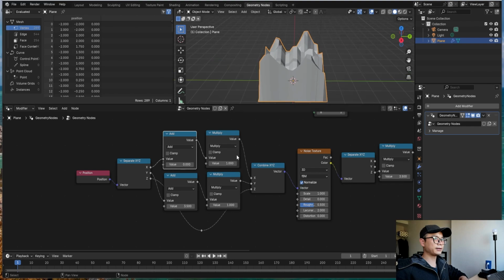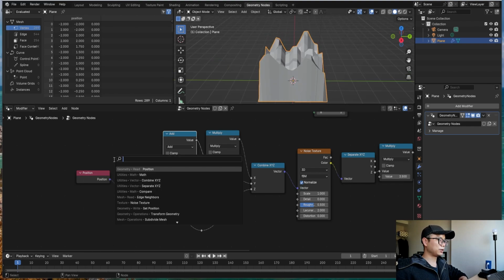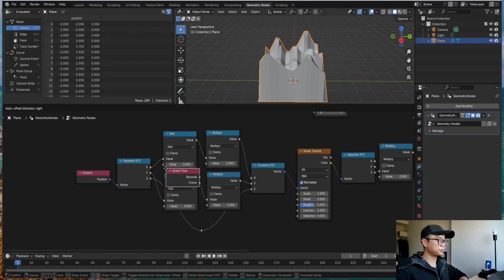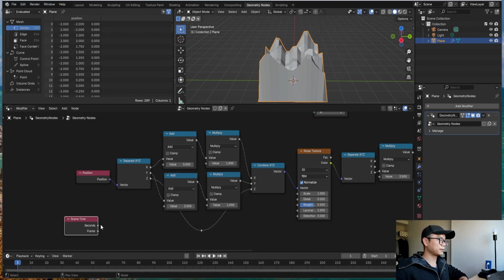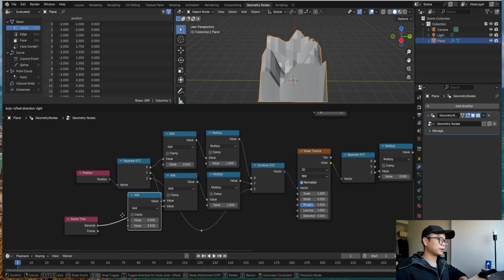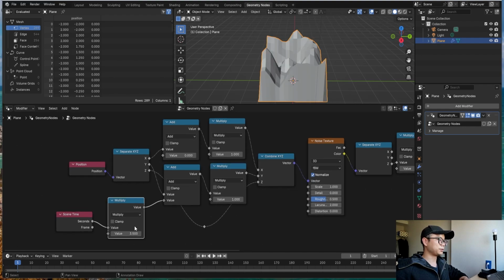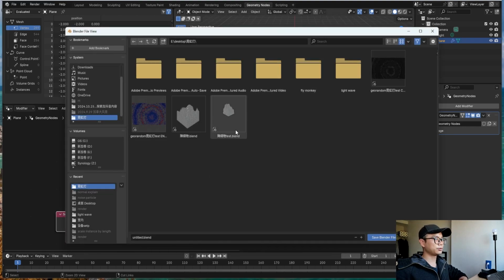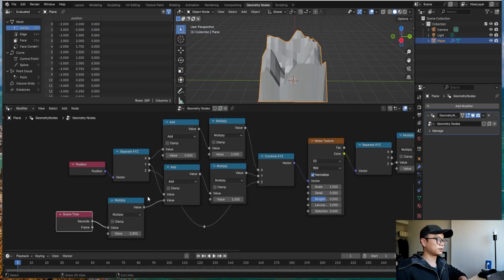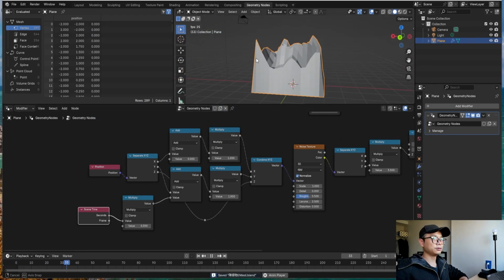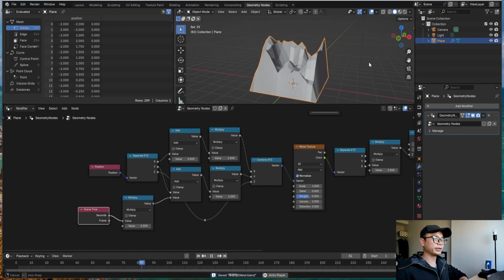So we will give it an animation by add. See? So it's a good choice to use scene time connected to it, and use multiply to change the time speed. Here I will give it 0.3, and remember to save it. So it will smoothly animate.